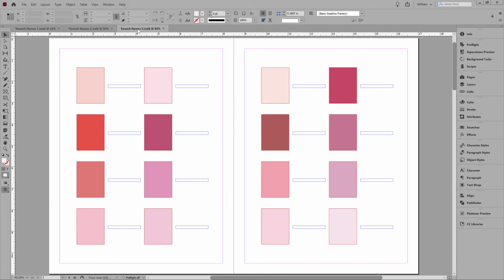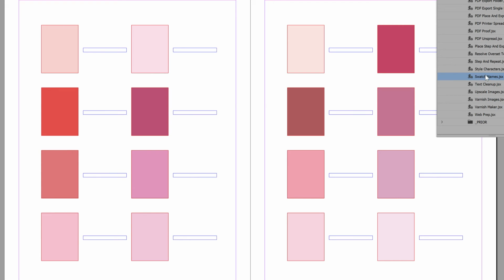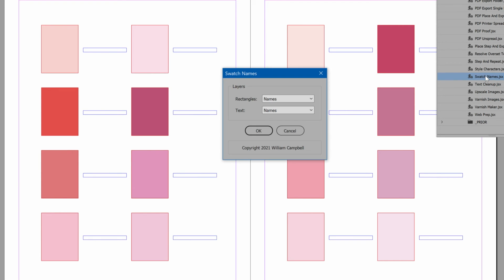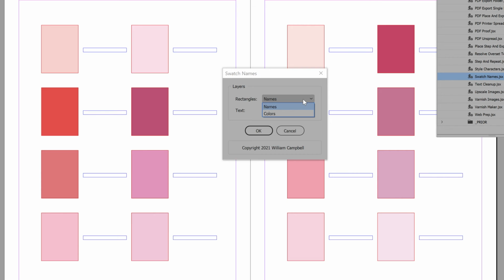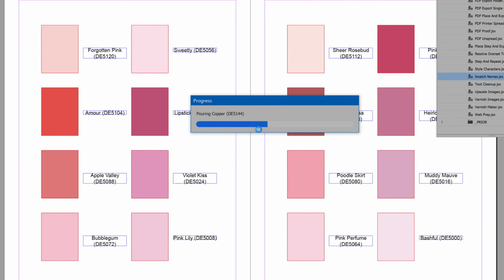The third example demonstrates that text frames don't have to be below the patches. Here the text frames are to the right. As long as the color patches and text frames are arranged in a consistent grid, it works.